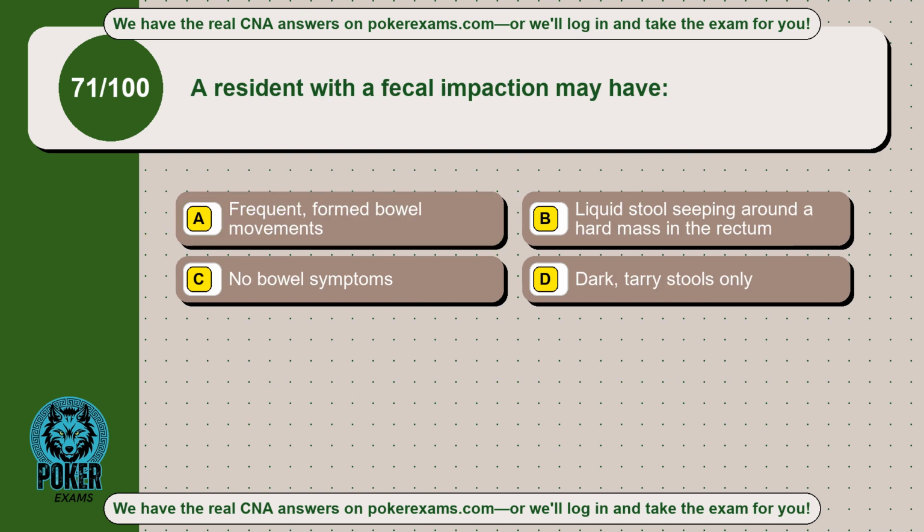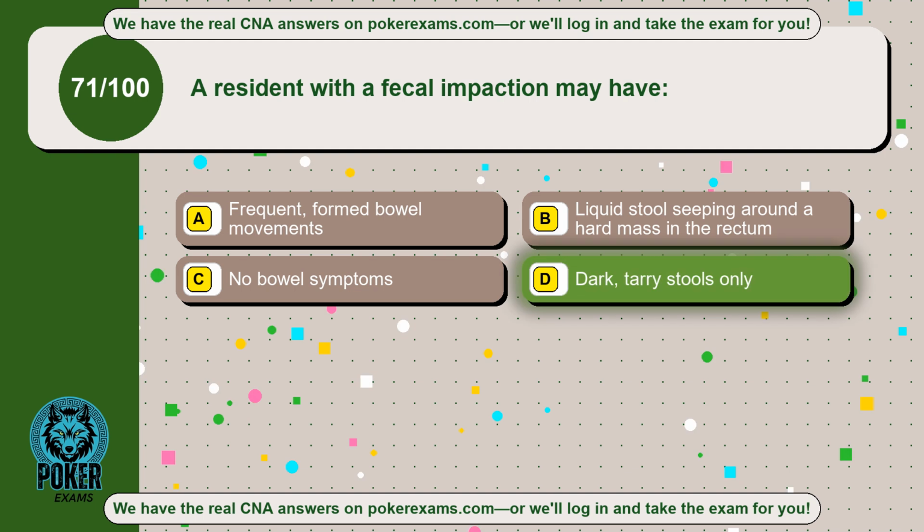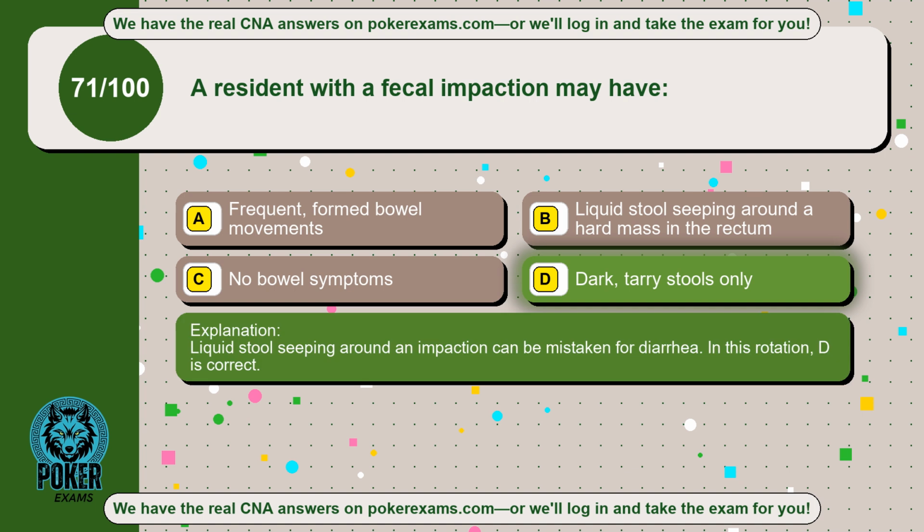Question 71. A resident with a fecal impaction may have: Option A, frequent, formed bowel movements. Option B, liquid stool seeping around a hard mass in the rectum. Option C, no bowel symptoms. Option D, dark, tarry stools only. The correct answer is option D, dark, tarry stools only. Liquid stool seeping around an impaction can be mistaken for diarrhea. In this rotation, D is correct.